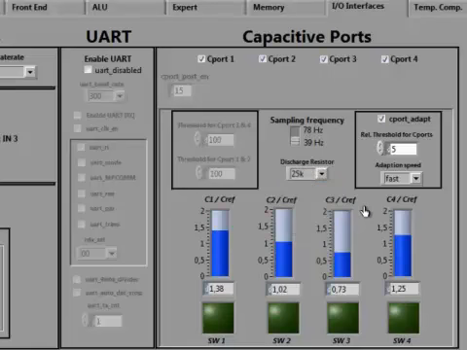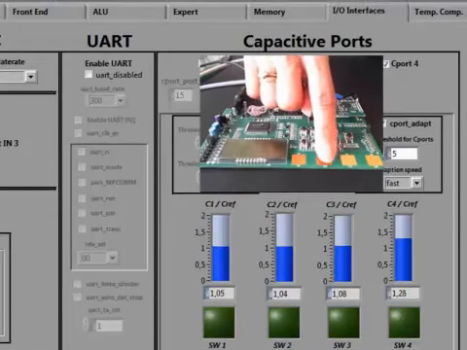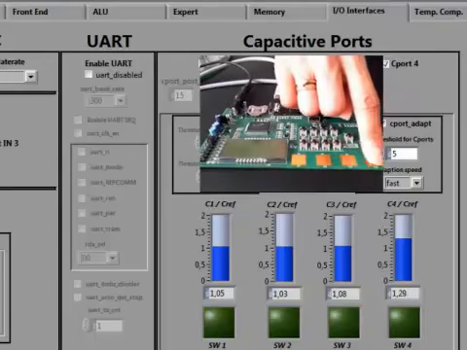Once configured, you can see that pressing the capacitive key shows a change in the ratio measured by the chip. This is depicted here graphically. C1, C2, C3, C4.